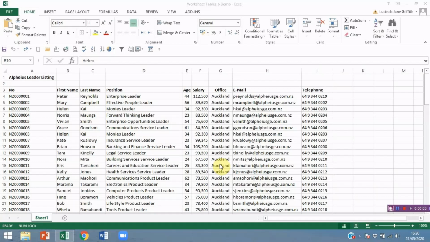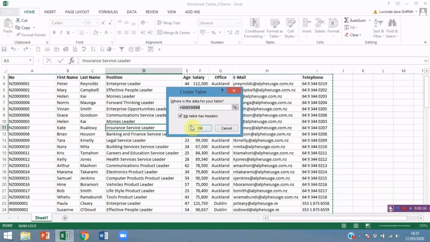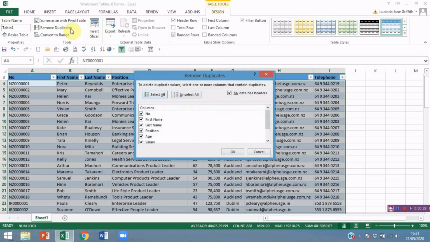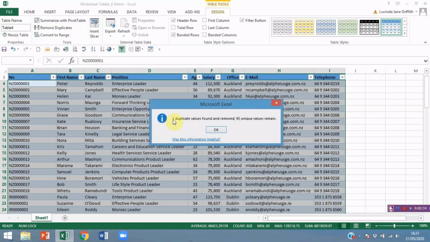In the last shortcut, shortcut 15, we'll be creating a table and removing any duplicate data. To create the Excel table, click on a cell in your table, Ctrl T, and OK to create the Excel table. Once this has been created, we come up to the Design ribbon for the Excel table, over to the left, and Remove Duplicates. Click on OK, and it tells us that there was one duplicate value found and removed, and 90 unique values remain.